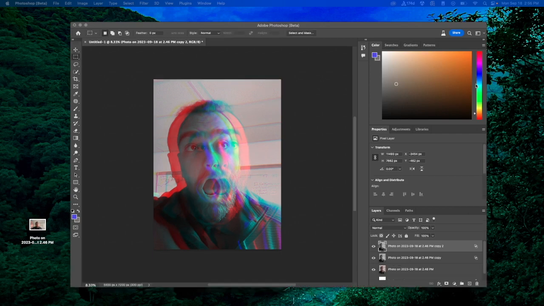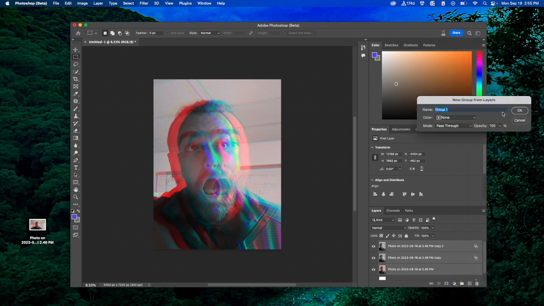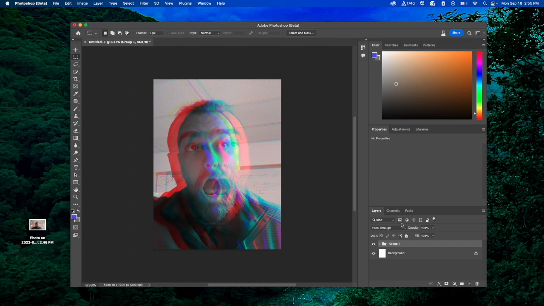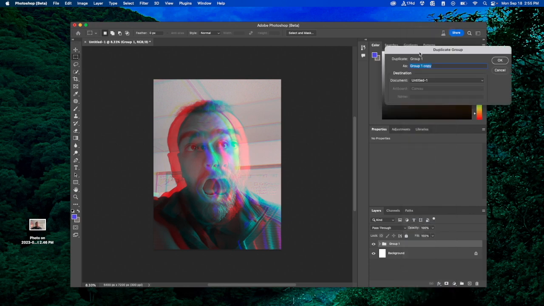Okay. Now that I have done that, I've got everything looking good, I'm going to hold shift and select all of my layers here, and I'm going to right click on them and say group from layers. I'll get this little prompt, and I'll click OK. Now I've grouped all my photos together.